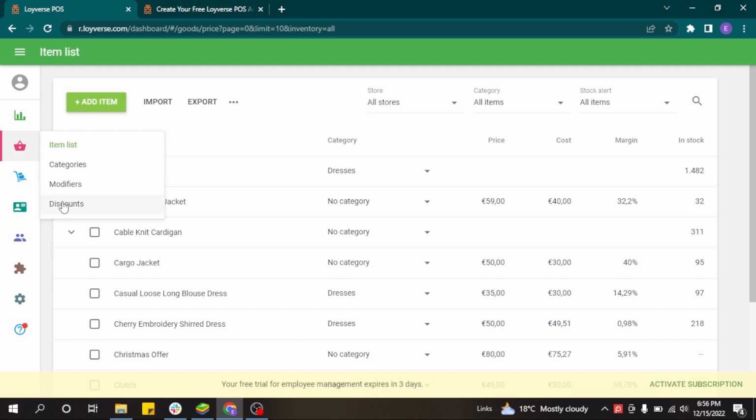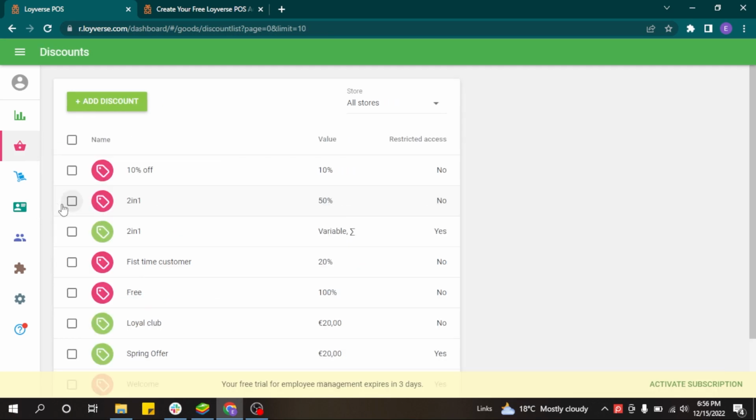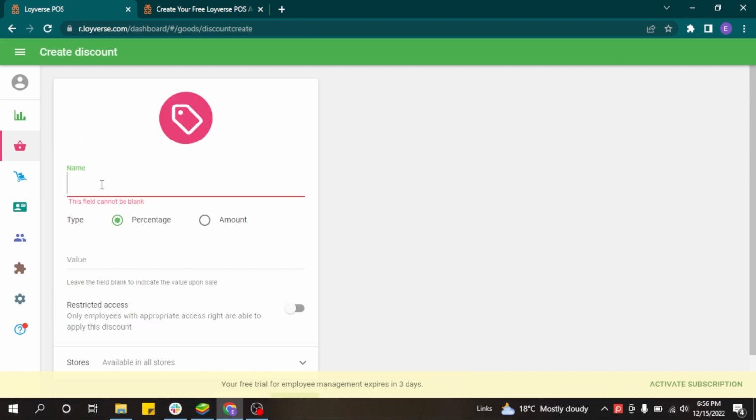Now in the items section there is also a menu called discounts, where you can configure the discounts that you want to use during the sales. When you add discounts, of course you need to indicate a name, and Loyverse has 2 types of discount: percentage discount and amount discount. The difference between them is that a percentage discount can be applied to specific items in the ticket. Meanwhile, the amount discount can be applied only to the whole ticket. It is also possible to leave the value of the discount blank, so that when you try to apply it to the ticket, the system will ask you to enter the value that you want to apply.